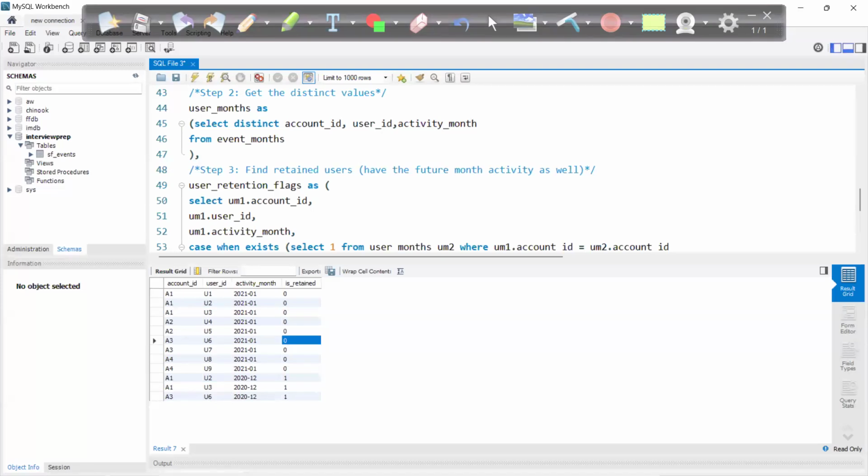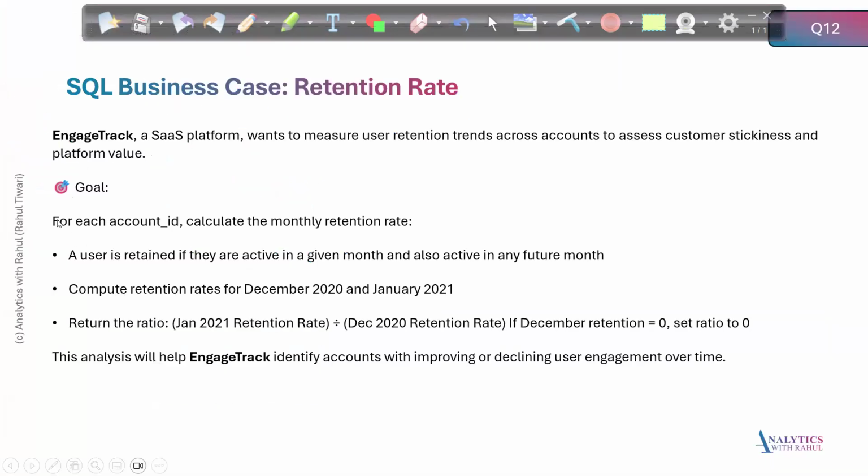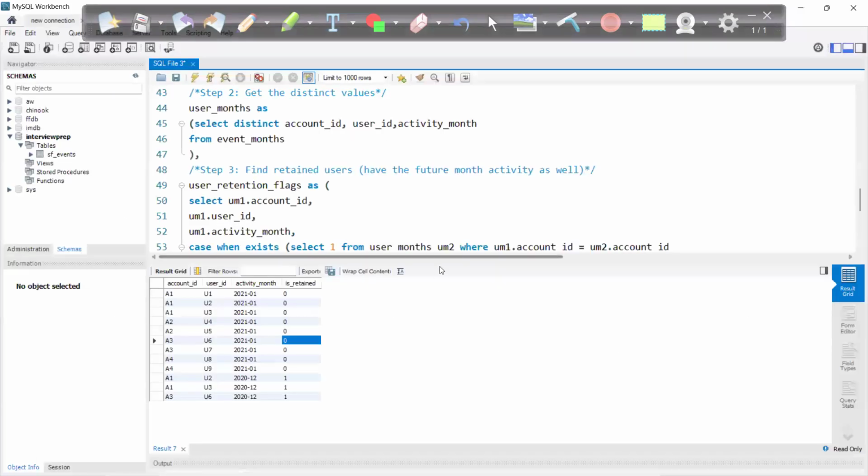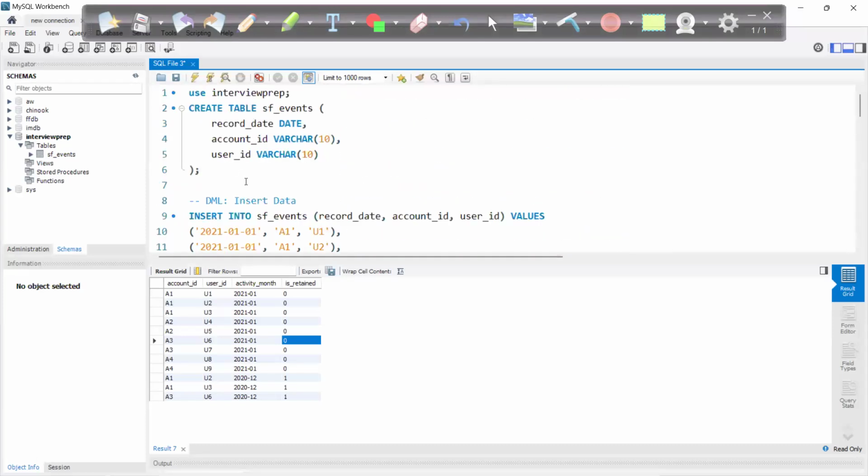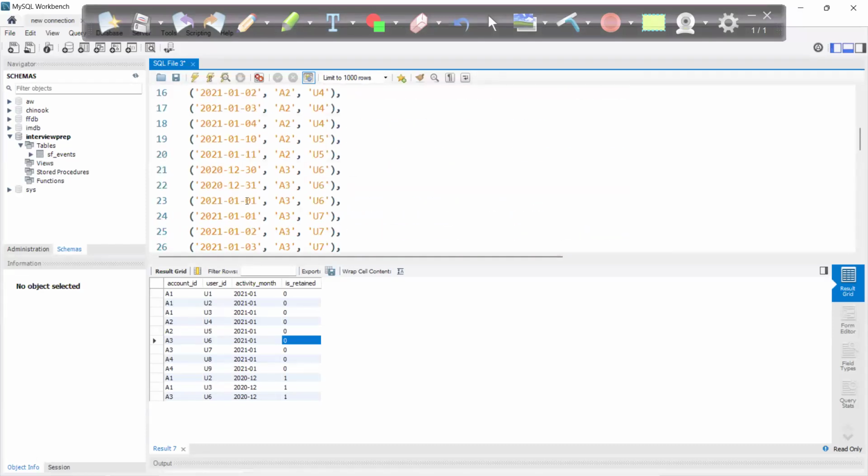If you go back to the presentation, here you can see that a user is retained if they are active in the given month and also active in the future month. Compute retention rate for December 2020 and 2021. That is fine. But basically, we are as of now solving the first part. A user is retained if they are active in a given month and also active in any future month. For example, if I go back to my original data, which we have in this table.